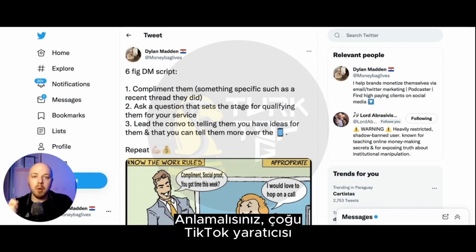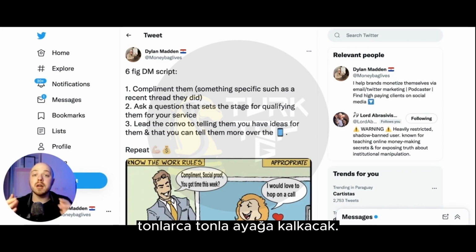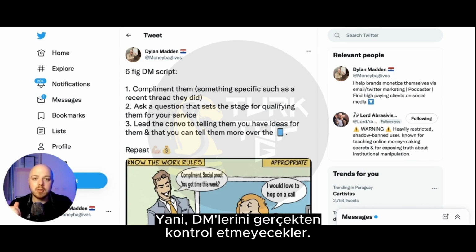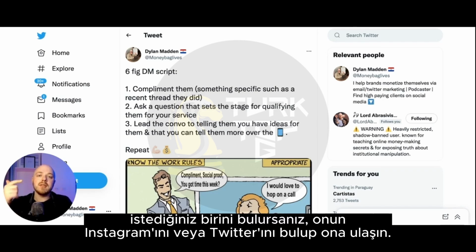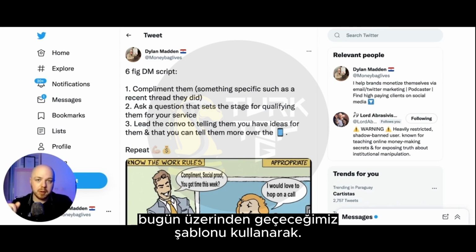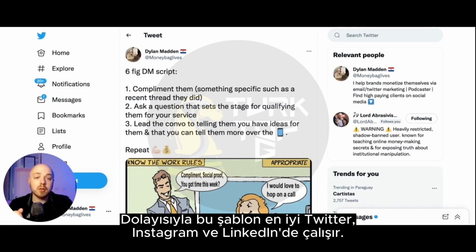You have to understand, most TikTok creators are getting hit up with tons and tons of notifications, so they're not really going to check their DMs. So it's still worth trying. However, the caveat is, if you find somebody on TikTok that you want to work with, find their Instagram or find their Twitter and reach out to them using the template we're going to be going over today. So this template works best on Twitter, Instagram, and LinkedIn.